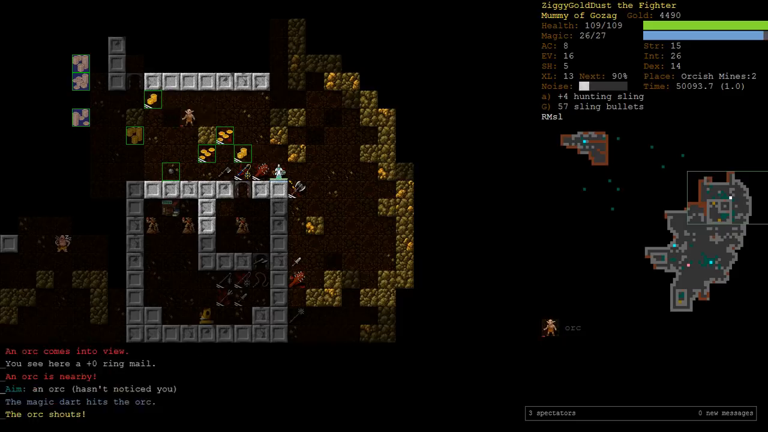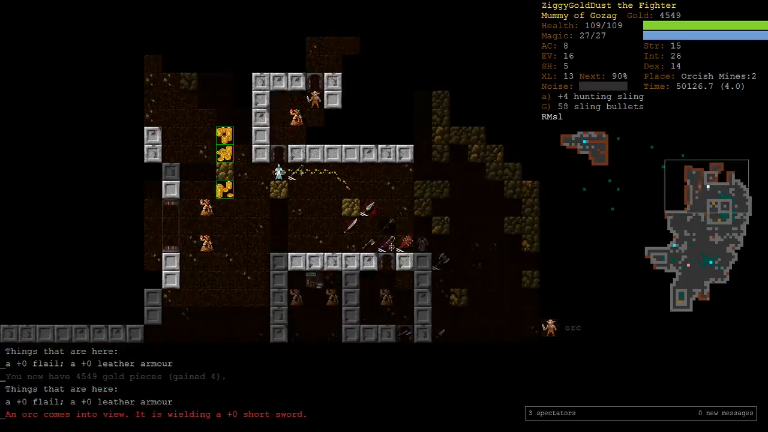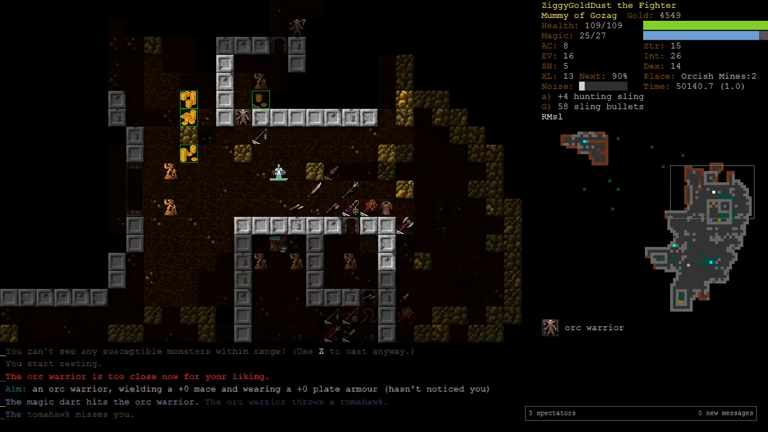Now all we need is an armor shop, probably, would be the next best thing. If we could get some sort of magical shield, that would be amazing.